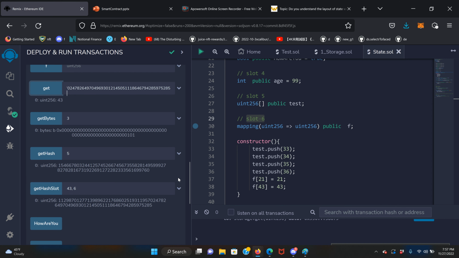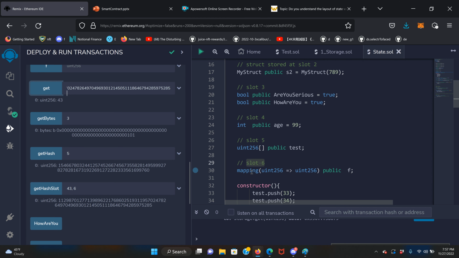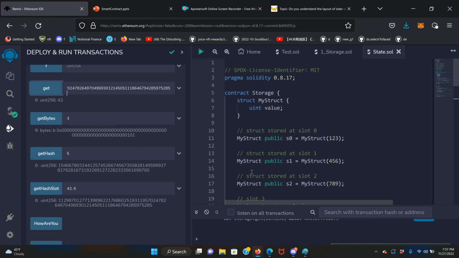All right, so that very much summarizes how the slot works in Solidity.